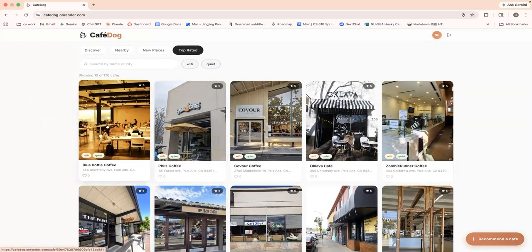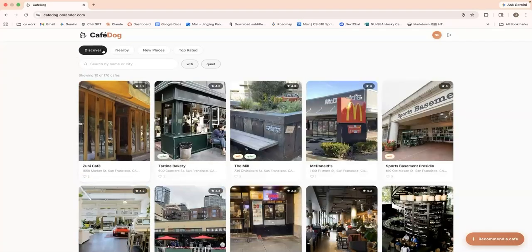Next, let's go to the smart filtering. Finding a workplace that fits your specific needs is easy with the toggle filters. Let's go to the default. And then you can see here, there is a search bar, right?